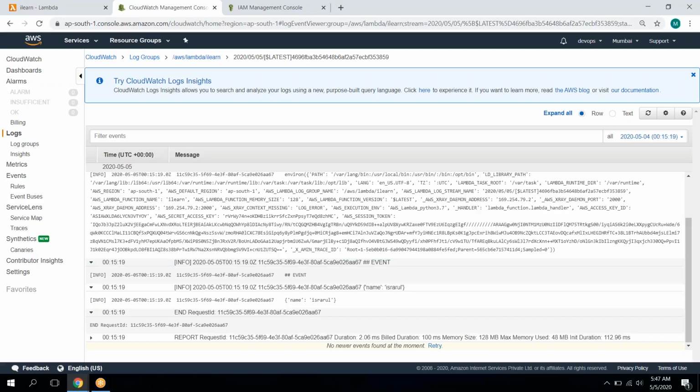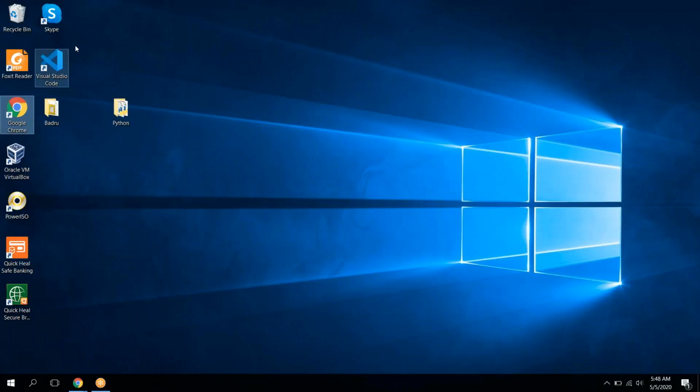Okay, so now let's try to do the same activity which we did yesterday. What I wanted to do is create a new Lambda function, and I wanted to start or run a new EC2 instance, right? Let me see if the code is available on my desktop.